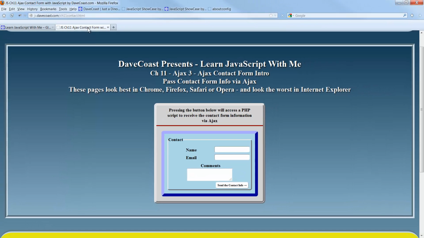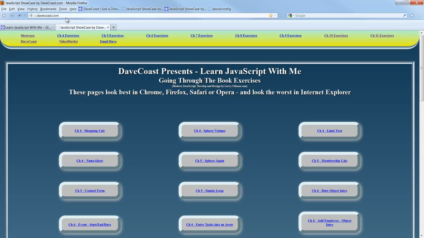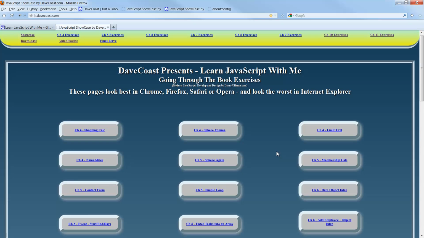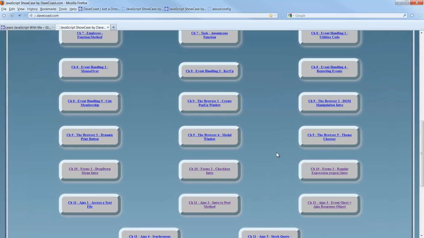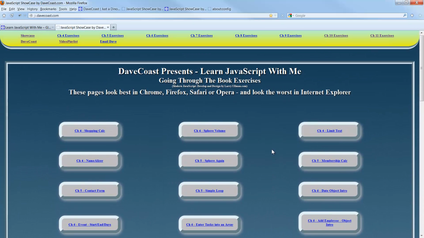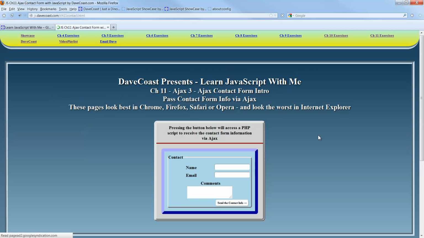So going over to just another tab, I notice that I'm at js.davecoast.com. In fact, I can go back to the beginning there, js.davecoast.com. It comes up with all these exercises. This is available, come on out here, debug away. All the exercises are out here, and each chapter so far that I've worked on, we're up to Chapter 11, has its exercises. This is the third one regarding Ajax right here.